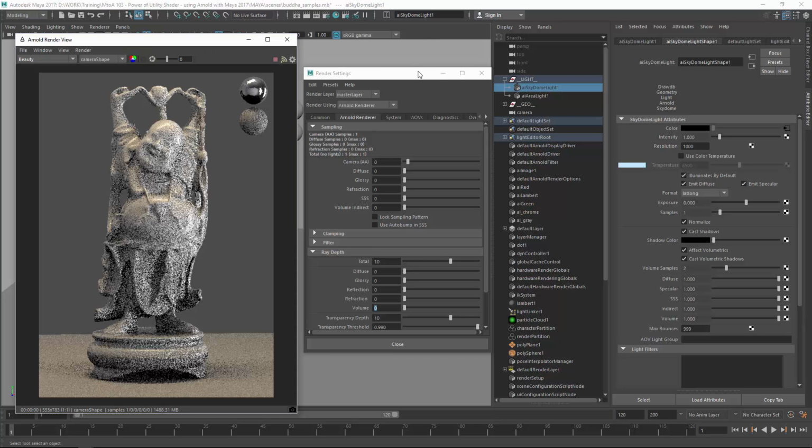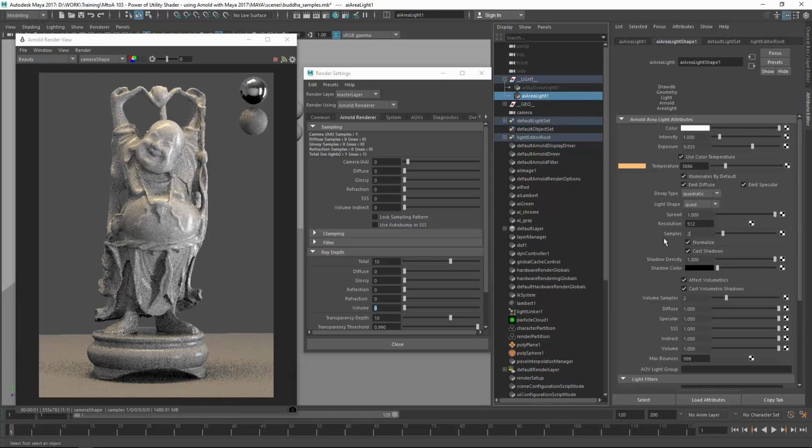As you might have guessed, the result is noisy. This is mostly due to the AA samples on the lights. So first, let's change them to 2. And you already get a way cleaner result. And be aware, all the other samples are on 0 and you still get a result.